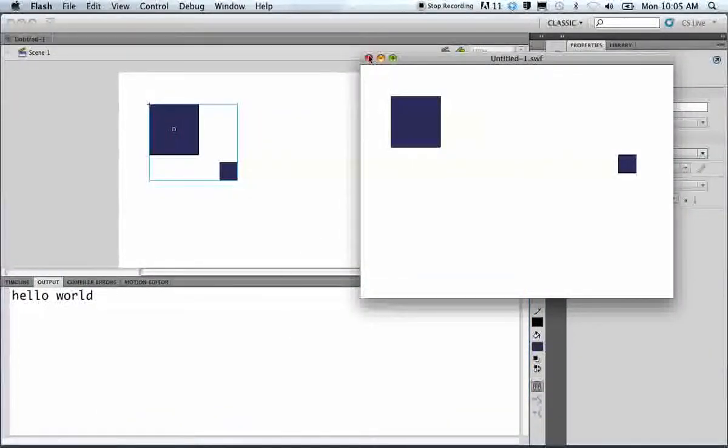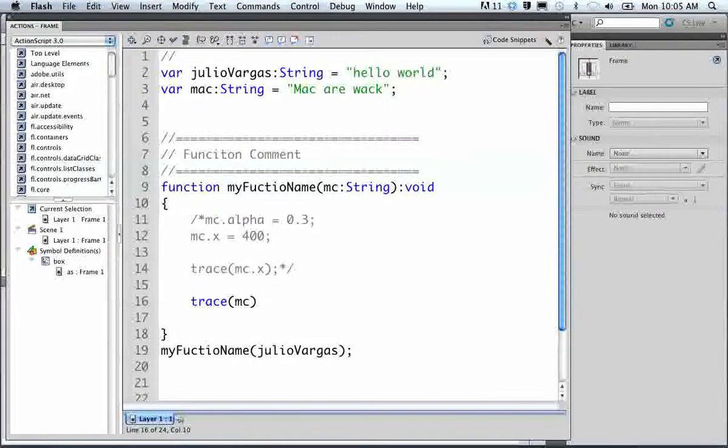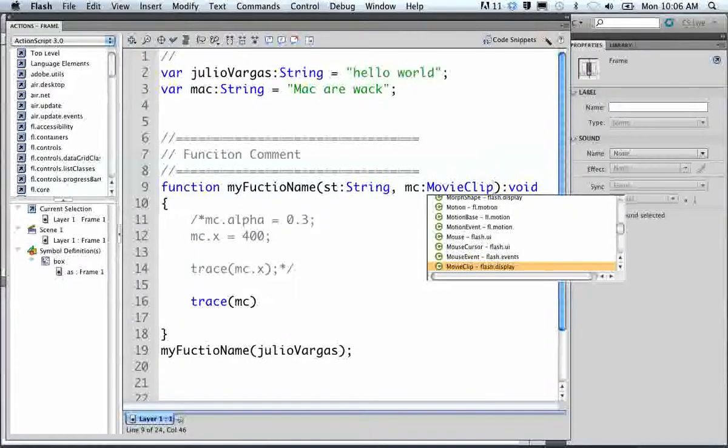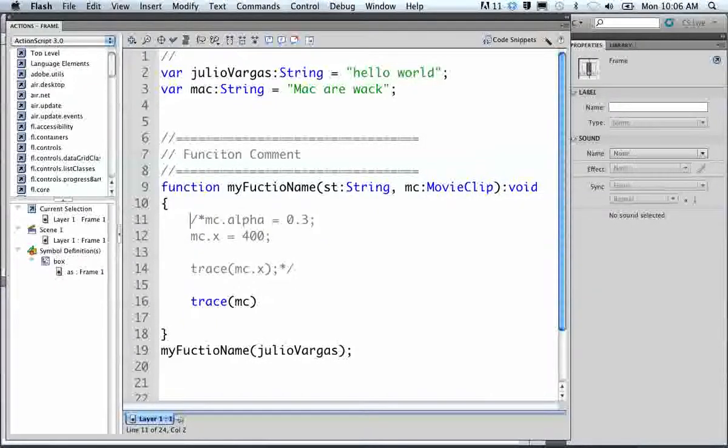So what you always have to remember is whatever type of argument you tell a function to expect, you have to make sure that you send it that correct type of object. Now I can still go here and still do the box, right? So let's change this to how it should be. Let's say it's a string, and then the next one is going to be an MC, and it's of data type movie clip, right? Now this would work, and I will have to change this to what? ST.